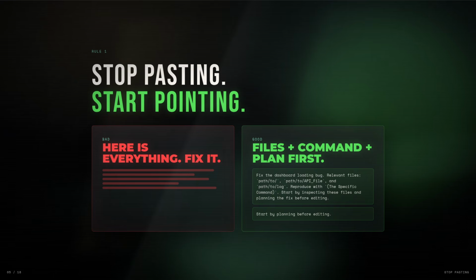And here's the better version. Fix the dashboard loading bug. Relevant files: path to whatever file you want it to get access to, path to the API file, and path to the log. Reproduce with the specific command. Start by inspecting these files and planning the fix before editing. The prompt gives Codex a map, not a suitcase. You're telling it where to look, what command proves the issue, and how to begin. And notice the last line, plan before editing. That one line can save you a lot of wasted turns. Because the fastest way to burn tokens is to let Codex confidently implement the wrong idea.